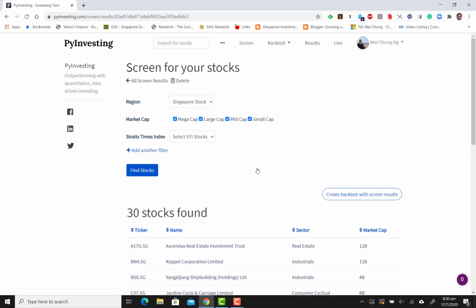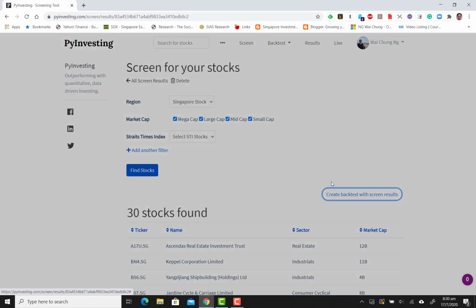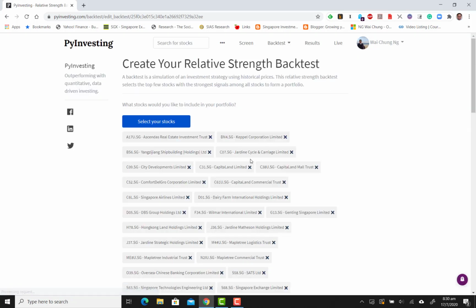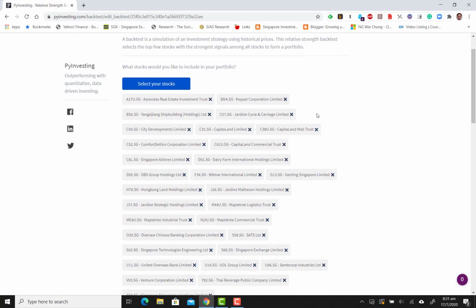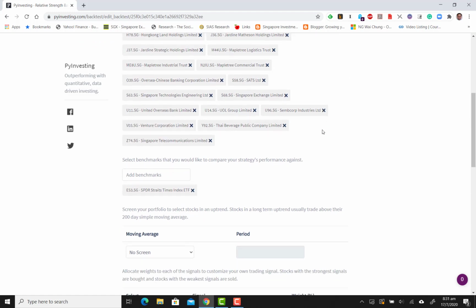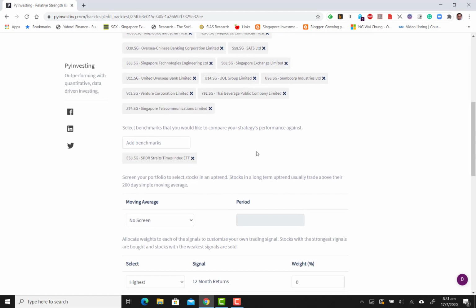Okay, and now what we do is that we want to start building our backtest. So we create backtest with screen results. Okay, and we can basically just ignore the screen for now. So we go on to create a backtest. Now, once you do that, you will come to this screen that lists out all the stocks. All right, and you should leave that the same way. Okay, and for benchmarks, Ivan has kindly made the STI ETF the default, so we will leave that alone as well.